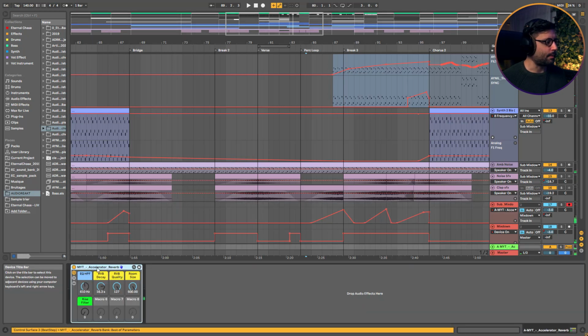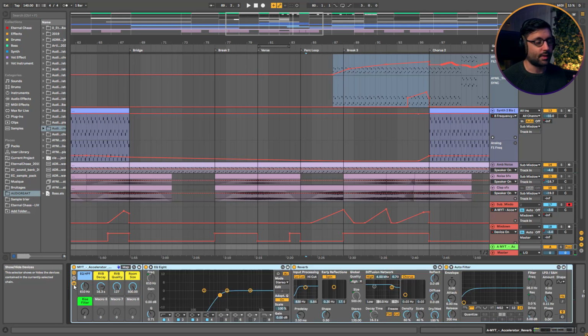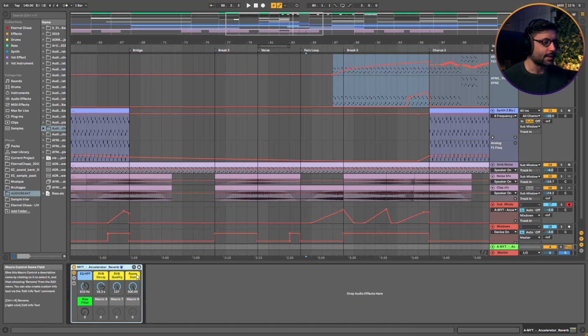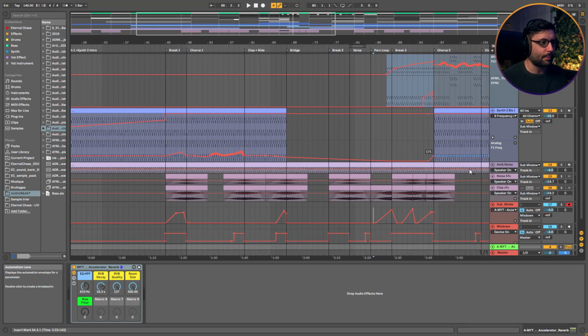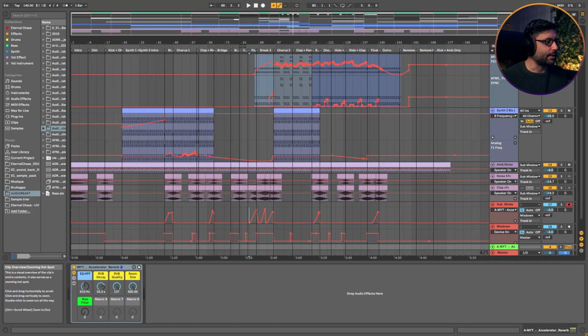This is a rack from Make Transition. I will put the link in the description. It's a very simple rack but very effective, and it's just a reverb basically, but the parameters are set perfectly for that and it works like a treat. That's what I've used for all of the break and the transition. You can see I have minus clap SFX as well, which are playing all the time.